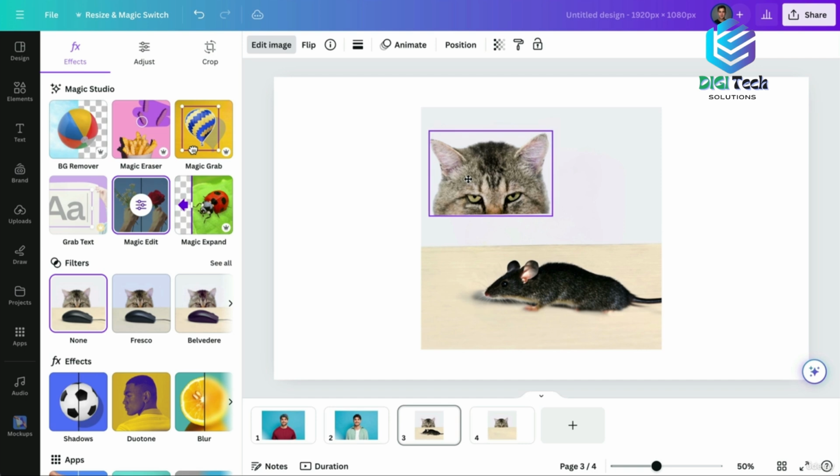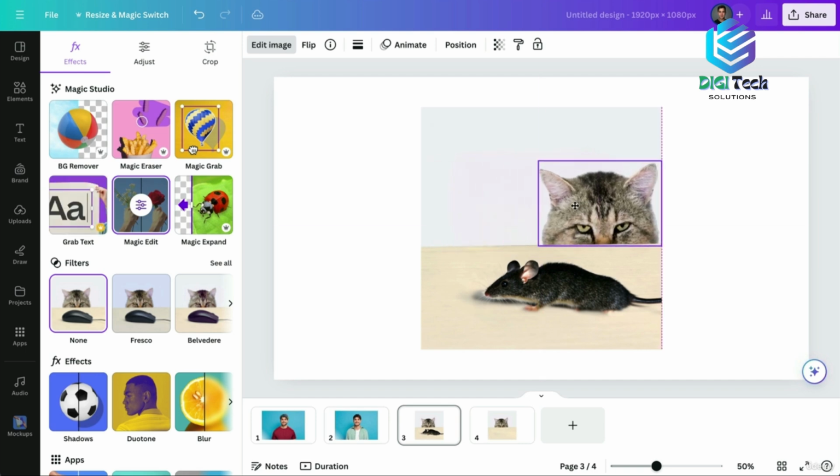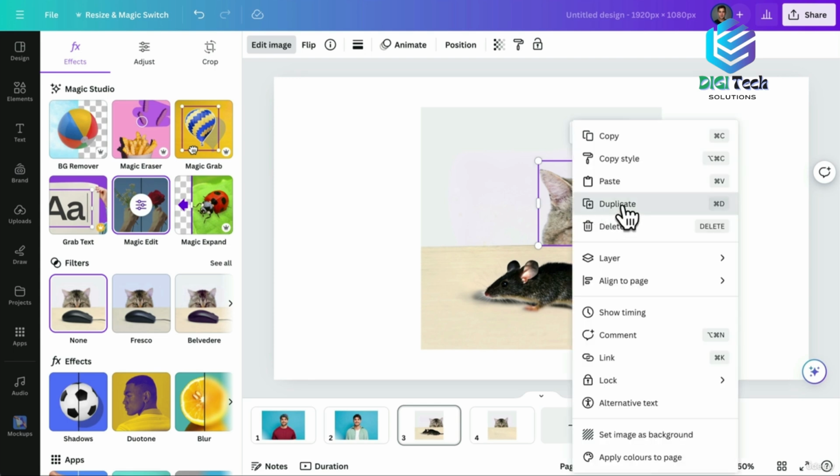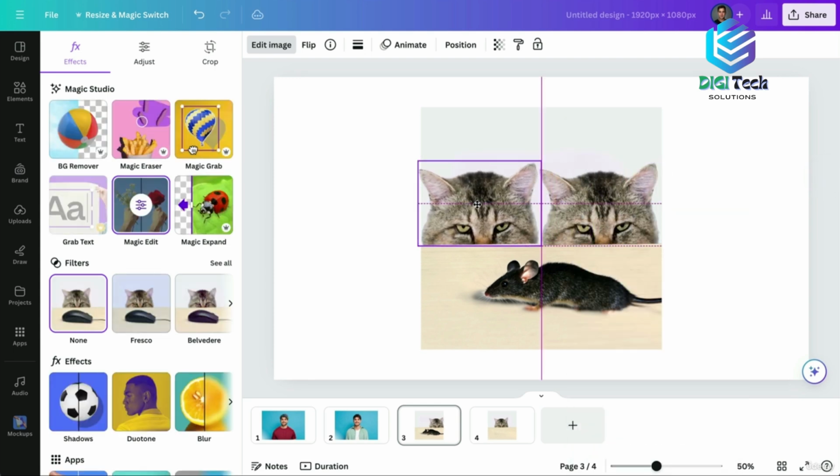Okay, so as you can see here, we can move this cat around. So let's move this over to the right, and now let's actually duplicate this image. So let's right click on this, and then go to Duplicate. And now we have this here as well.